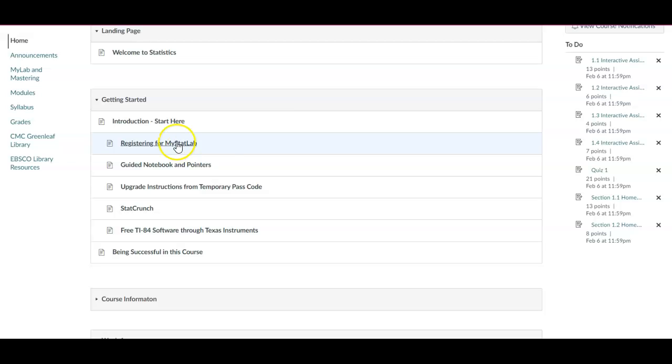So please make sure that you first register for MyStatLab. And then the next tab is Guided Notebook and Pointers. This is another video of how to explain information to you and how to use this for the course. The Guided Notebook is a place where you can take notes as you watch the lecture. And the pointers are definitions and terms that you can print and have available to you. Again, another important aspect of the course.